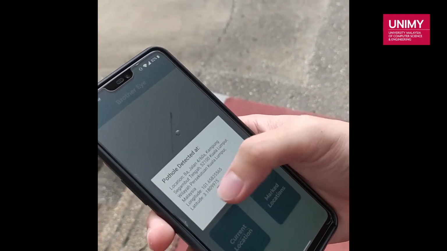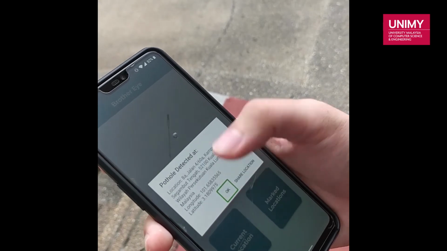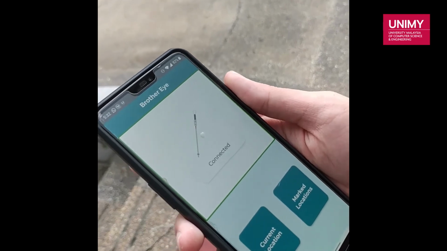So if I were to press OK, which is, I think, oh yeah, right, that one. If I double tap, it's gonna save to Firebase. Double tap to activate. Brother Eye. As you can see here.